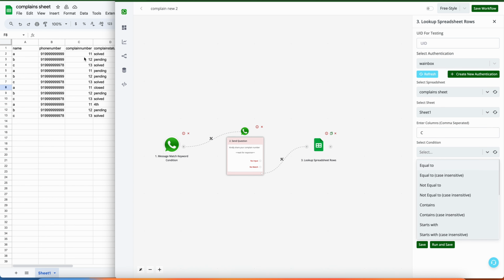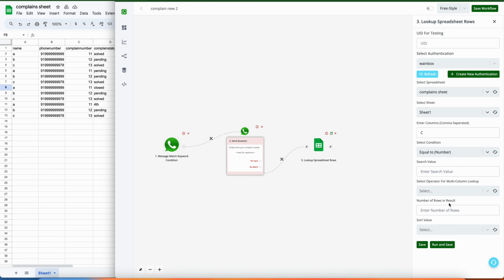Now if your search value or if your cell content is only numbers, you need to select the option of equal to in bracket number, because Google Sheet basically responds to us with the data in a numeric format. If it can be a string, that is it can also include text, then you can use this equal to case insensitive, or if you select the normal equal to, it will also match the uppercase and lowercase as well. So because my complaint number is a numeric field, I am going to select equal to number.